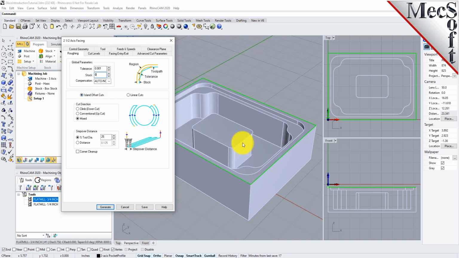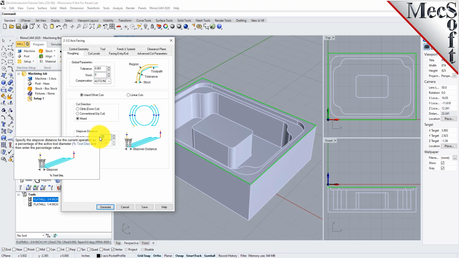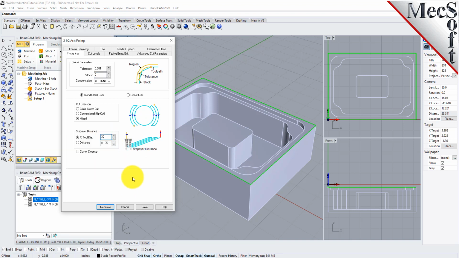For the cut direction, we'll select Mixed. The system will determine a mixture of both climb and conventional cutting. With a step-over distance, which is the distance the tool will move per pass in the X and the Y, we'll make it 30% of the tool diameter. In the future, you can also specify the step-over by entering exact linear distance.